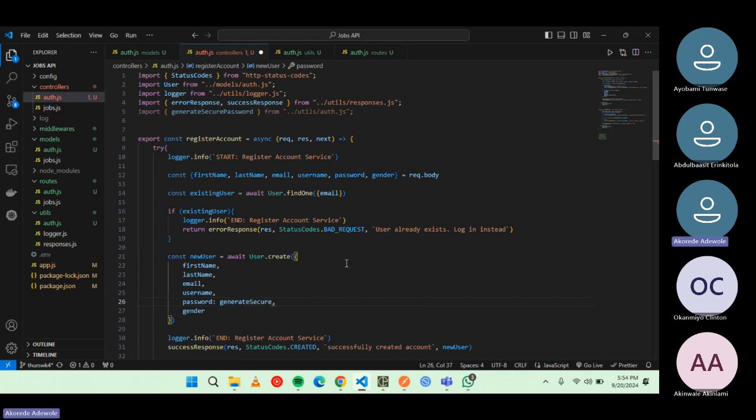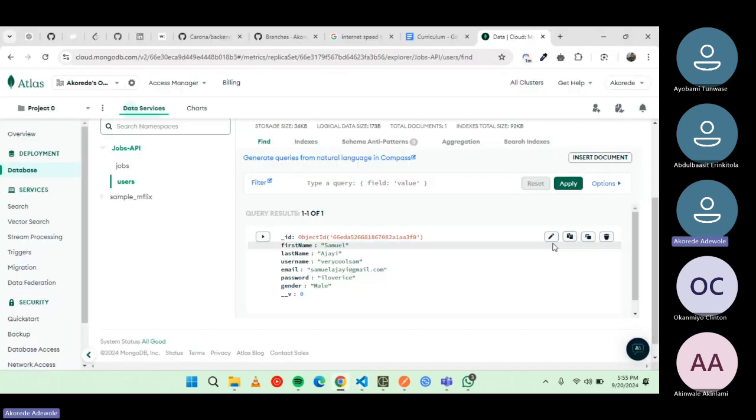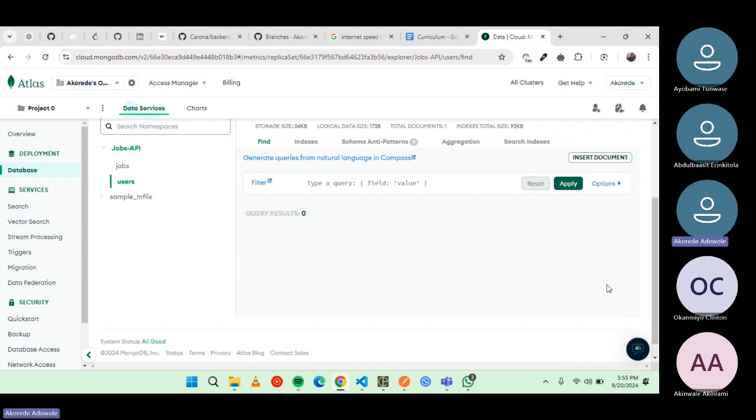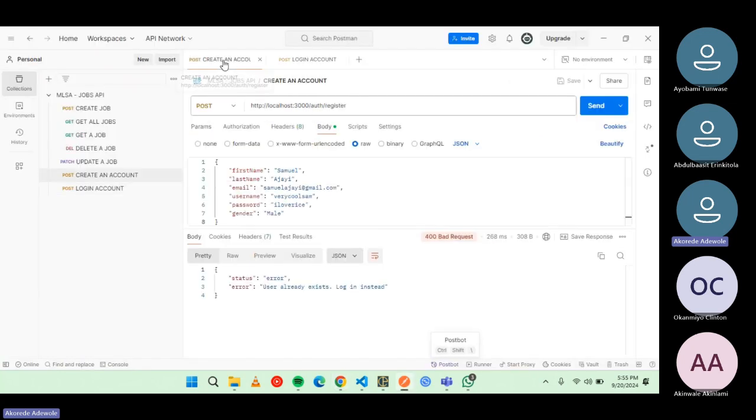So generate secure password of the existing password there. So the password that is coming from here, once the hash of it has been generated, we have it from here. So let's try and repeat what we just did now. Say, for example, let's delete who Samuel Ajayi is now. Let's delete it from our database so that we can just run that exact same request here, which is here, create an account.